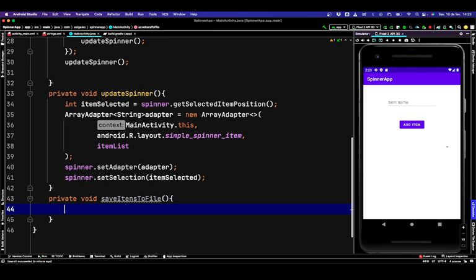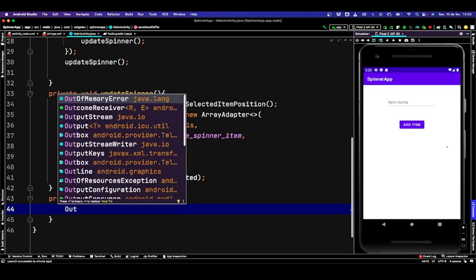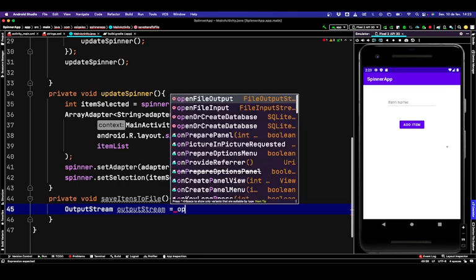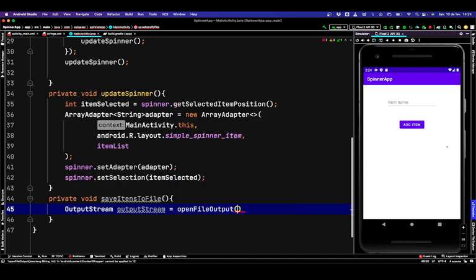So in order to make that work, we are going to have an output stream, okay? It's kind of like you open the file, you open a connection to the file, then you send all the data, then you close the file. That's how it works, okay? Output stream equals open file output, then say the name of the file, items.txt, and then the mode that we want.